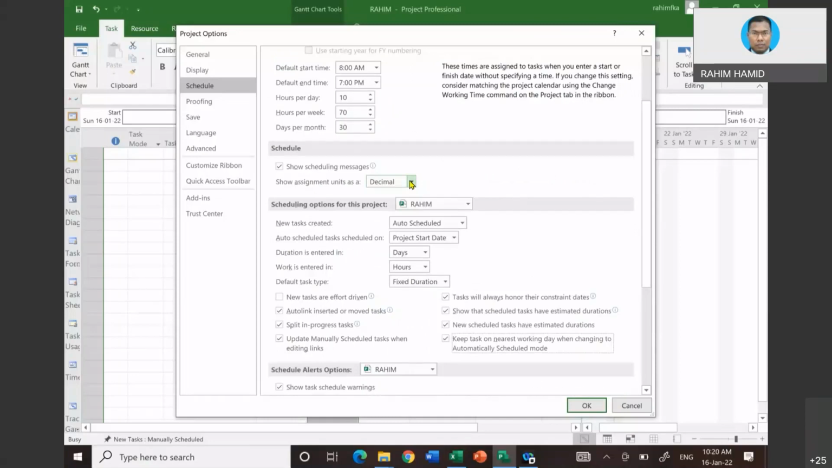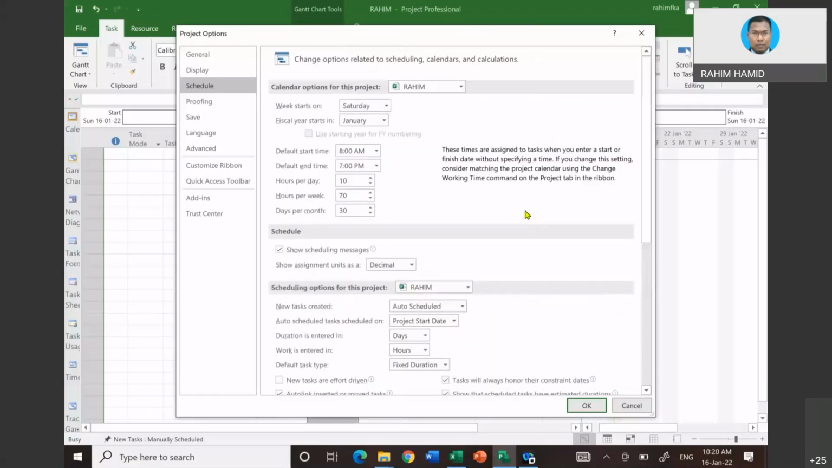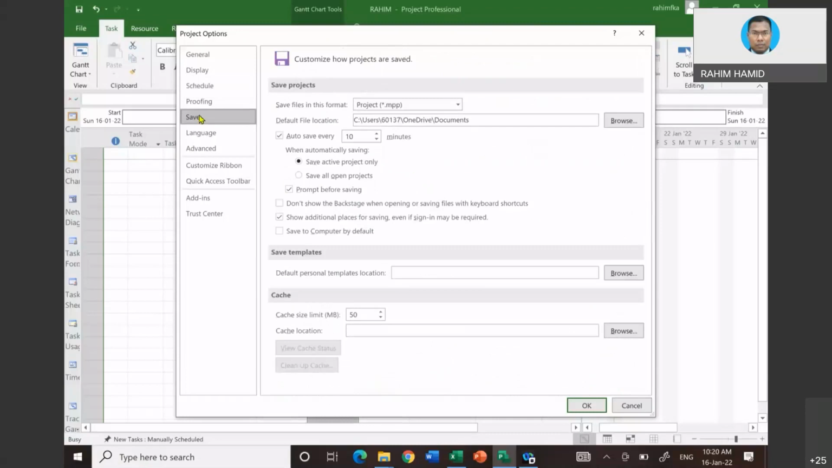I clicked on auto schedule. I didn't change anything here. I just clicked on fixed duration, but make sure this is unticked. And then I ticked auto link, and then I ticked here. Okay, so that is the schedule.